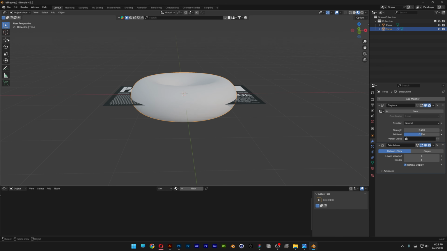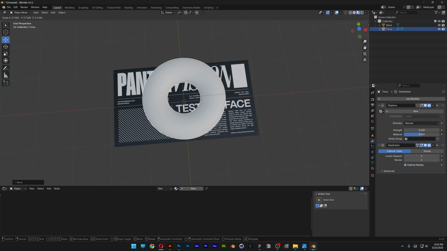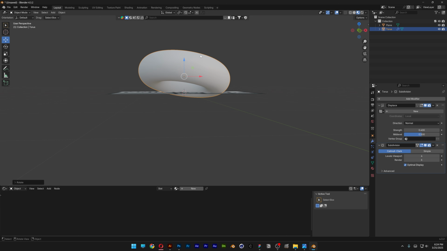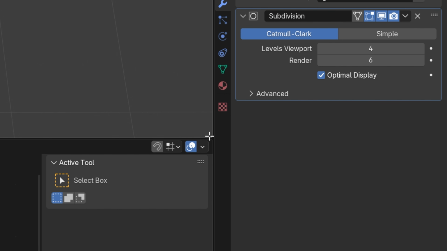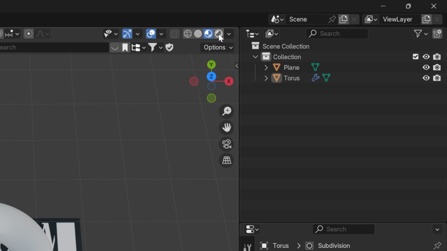Great. I'm also gonna bring this on the top, something like that. Press the letter S, scale it down. I'm also gonna rotate it a little bit, something like this, and bring it on the top. And let's go and split the screen in half. Let's go here to the corner. When you see this cross, drag it on the left and release. Now I'm gonna go and activate the viewport shading.